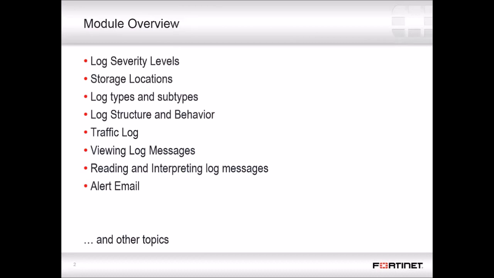Some of the topics we'll be covering include going over the different severity levels, possible log storage locations, different kinds of logs, the structure of the logs and behavior, the traffic log, how to view log messages as well as how to read them, setting up alert emails, and a lot more.